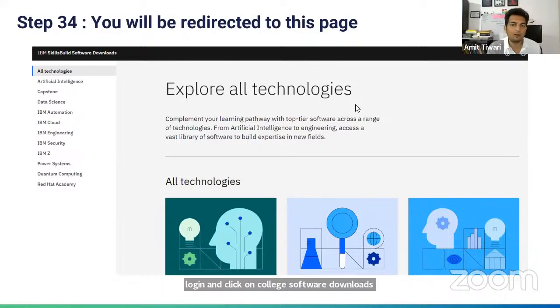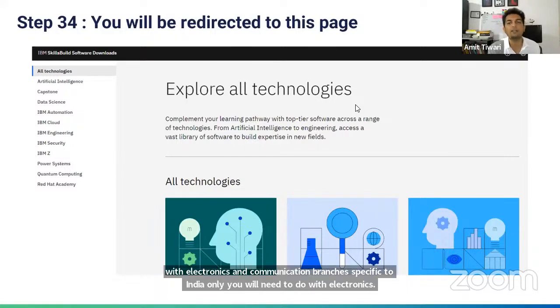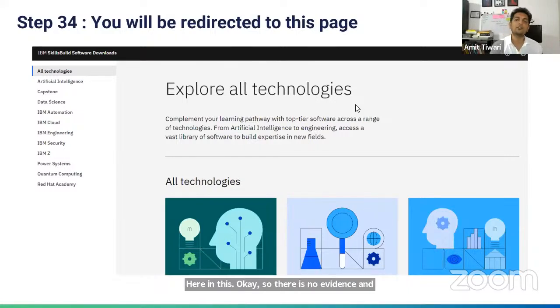Om is asking, sir, where is the electronics and communication branch? The electronics and communication branch is specific to India only. You will need to go with electronics here. So you need not put your perfect information. What you need to do is select the similar one. If you are finding electronics, then select that. Okay.